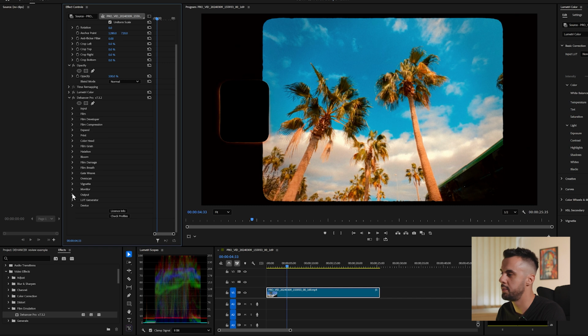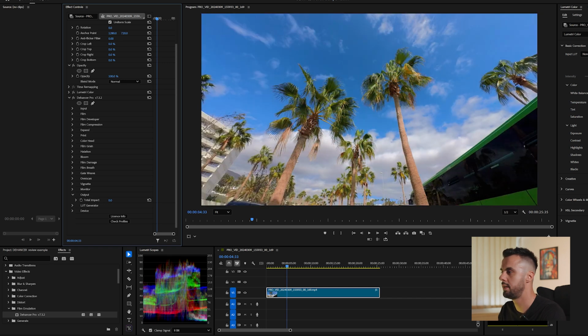Okay, in the output tab you can change the total impact of the tweaks that you made with Dehancer to your footage. So if you don't want that much effect on your footage, you can set it lower from here.